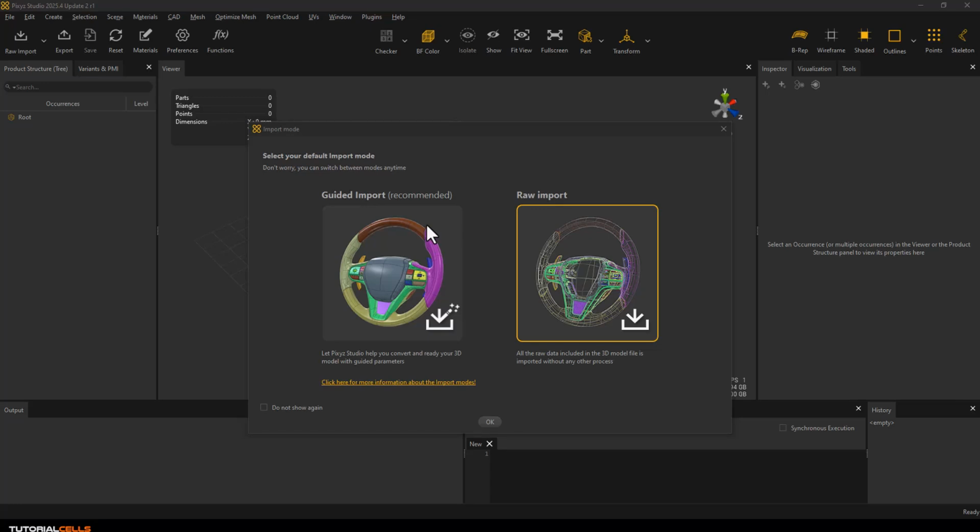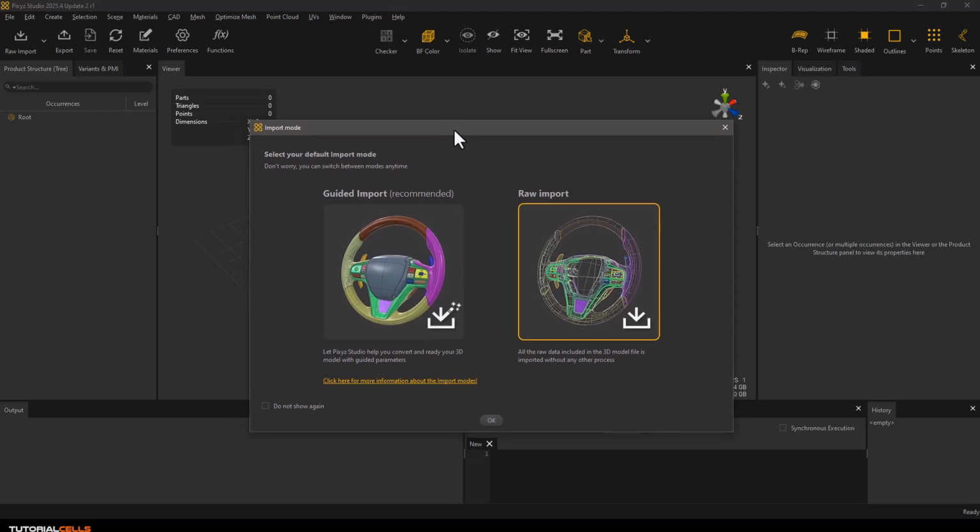Okay, this is the user interface of Pixyz. If you open the software, this window will pop up first, and you can tell it, okay, don't show it again.